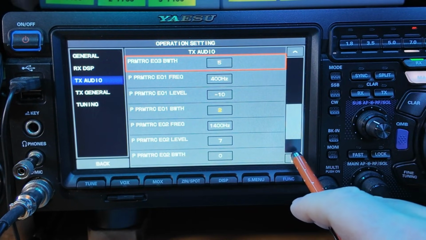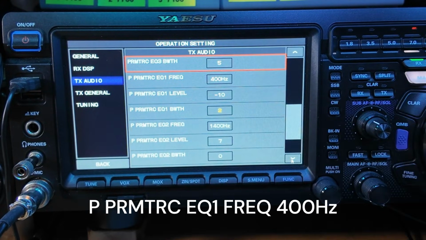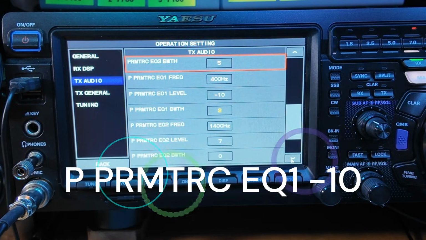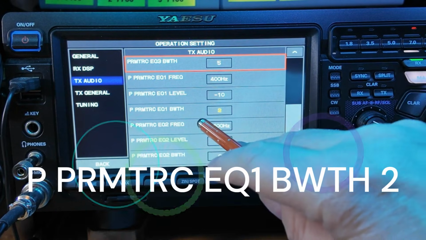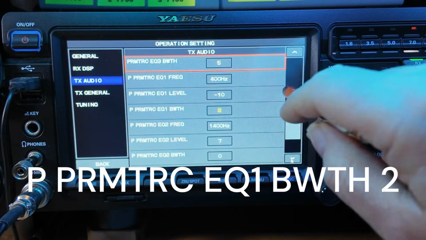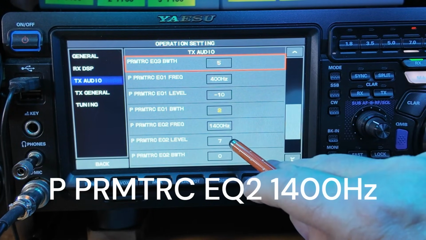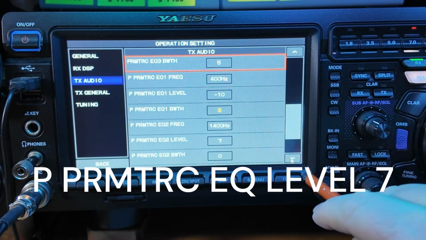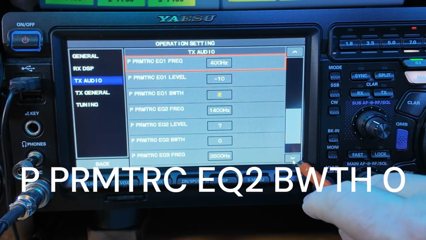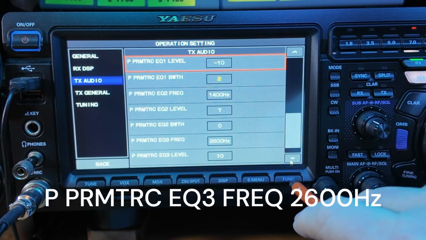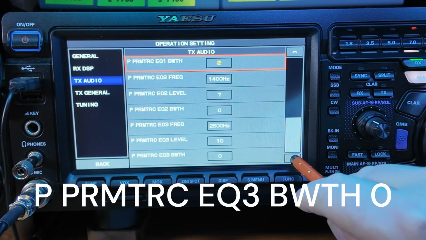Just go up one more. So you set the parametric EQ frequency 1 to 400 Hertz. EQ1 level to -10. Then you go down to parametric frequencies 1400 Hertz. EQ2 level 7. EQ bandwidth 0. Parametric EQ3 2600 Hertz. Parametric level 3 10, and 0 on the bottom one.